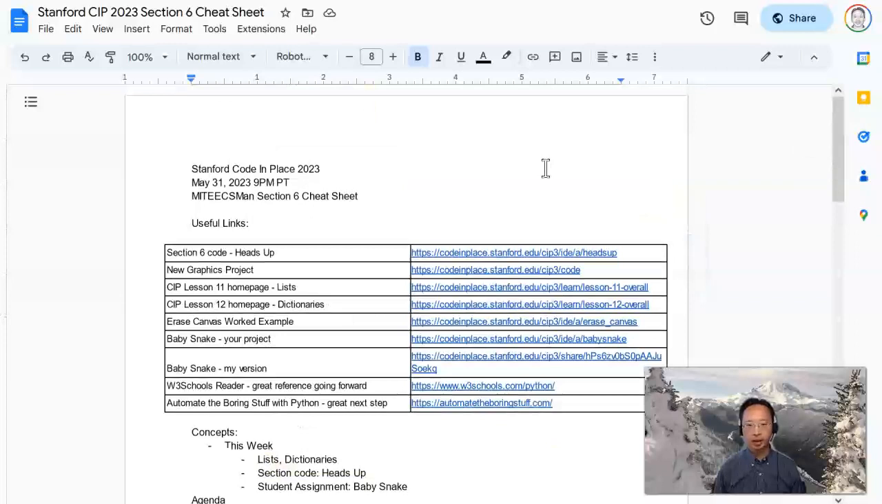Well, as always, I've got a cheat sheet for you this week, and there is a lot in this cheat sheet. So not only am I going to list what's necessary this week, but since this is our final week, I'm going to give you some extra resources. So first up, we've got this heads up program. That is the thing that we're actually going to be working on in section. As always, I've got a new graphics project.